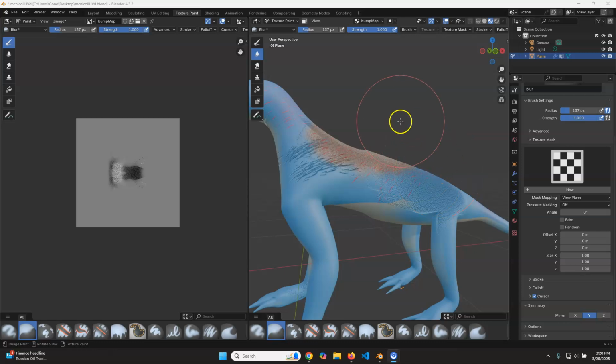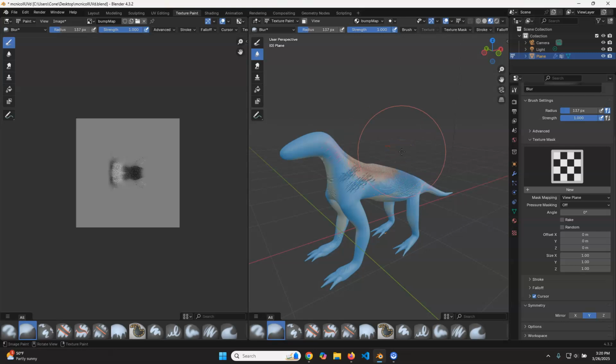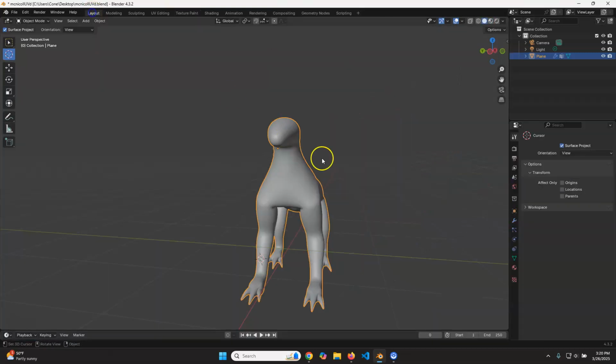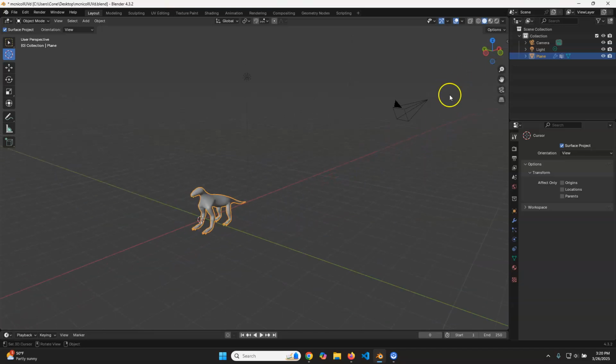Now, let's say you made a wonderful piece of art, such as this one right here. Wonderful. What you want to do is render it, right? So to do that, we have to set up the camera and so on and so forth. So we're actually going to go back to layout. And what I want to do is we want to look through this camera.